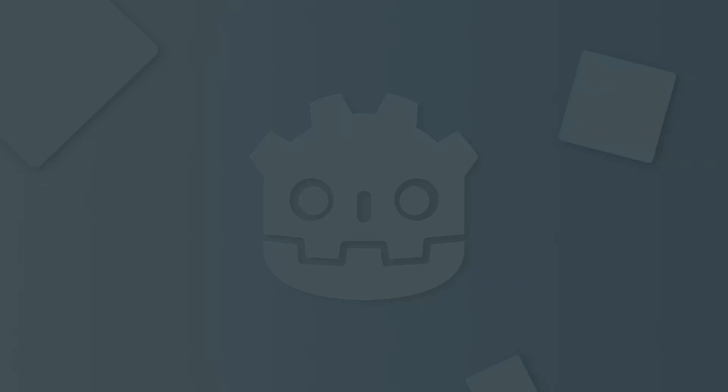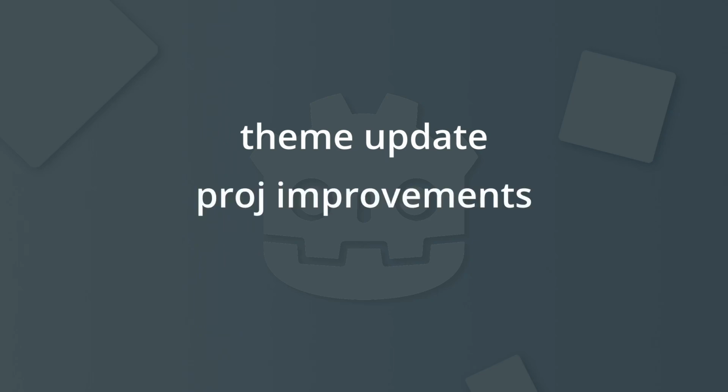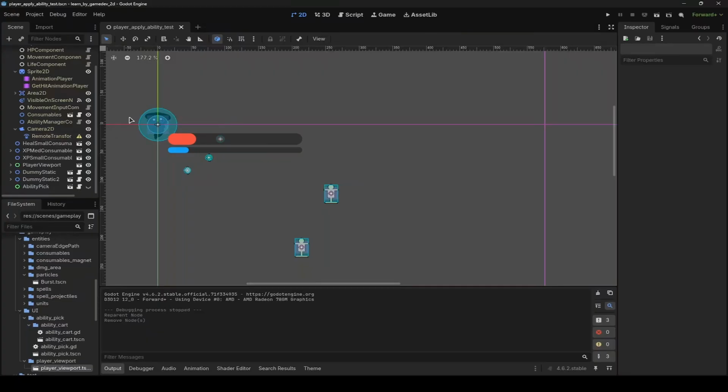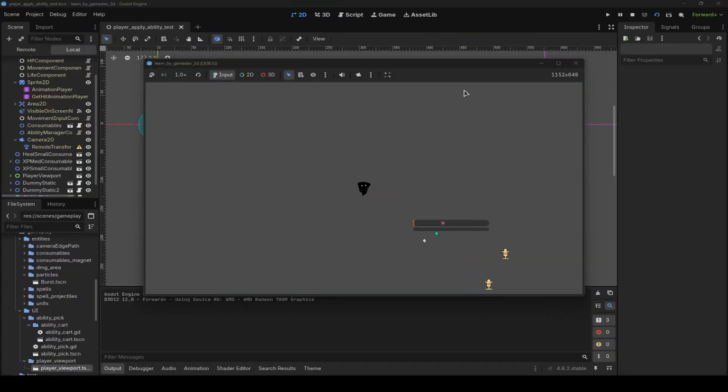In this part, we're gonna update our theme for ability cards variations, make a few improvements to the project, and create the gameplay UI. We added the camera to our player, so when our player is moving, we can see where we're going because the viewport itself will move alongside it. Cool, but we got a small issue.